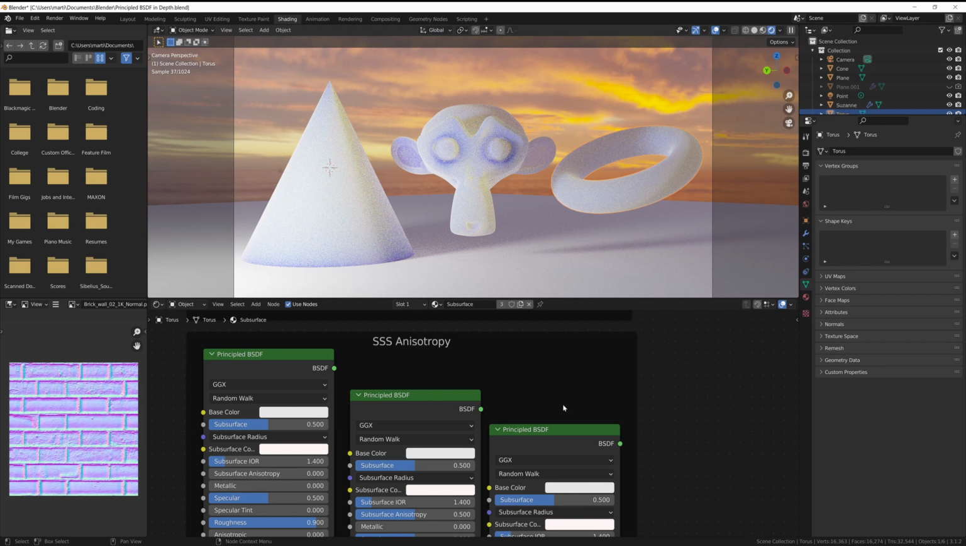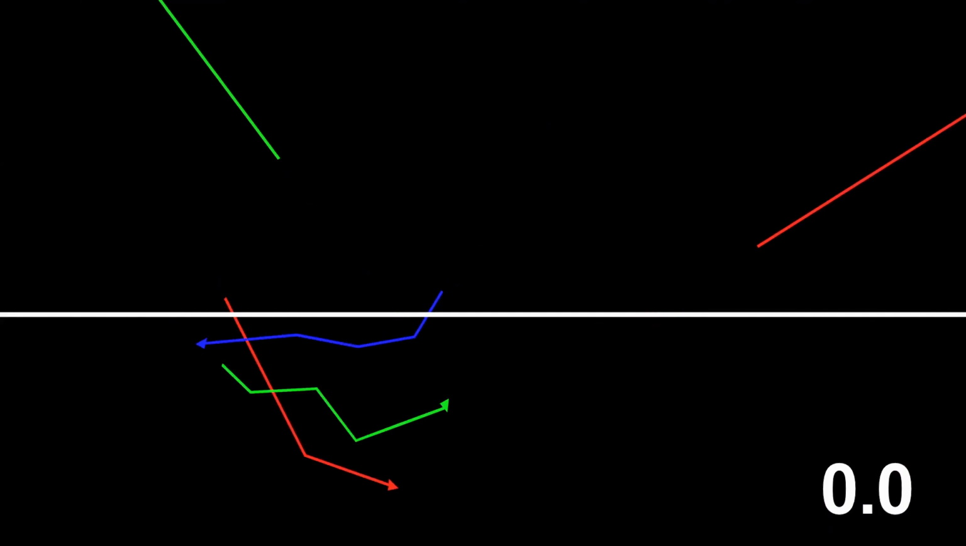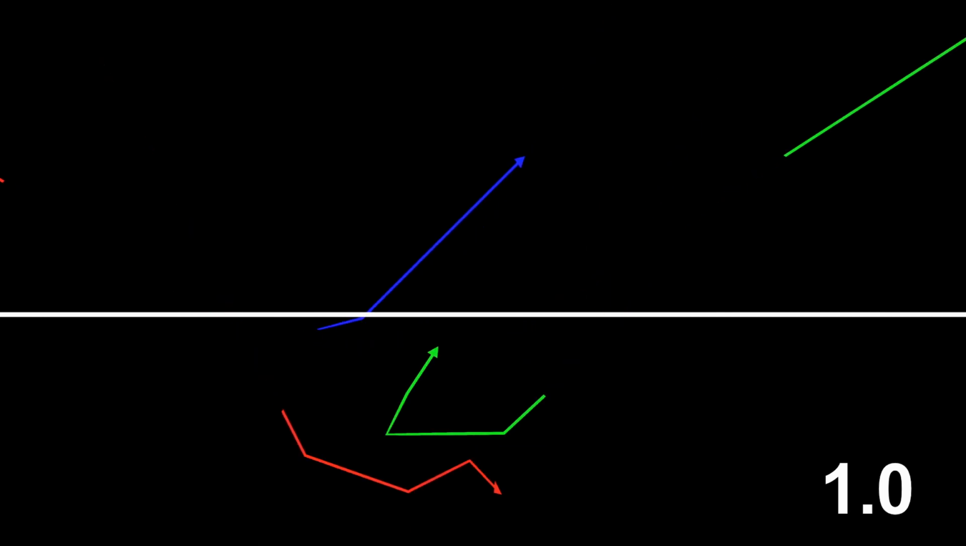If you've ever used the anisotropy setting in the Principled volume shader, you should be pretty familiar with subsurface anisotropy. It acts as a sort of bias for the direction the light rays will bounce. Unlike with the Principled volume anisotropy though, this one ranges from 0 to 1 rather than -1 to 1, where 0 tends to scatter the light in the direction it was originally traveling and 1 tends to scatter it back to where it came from.